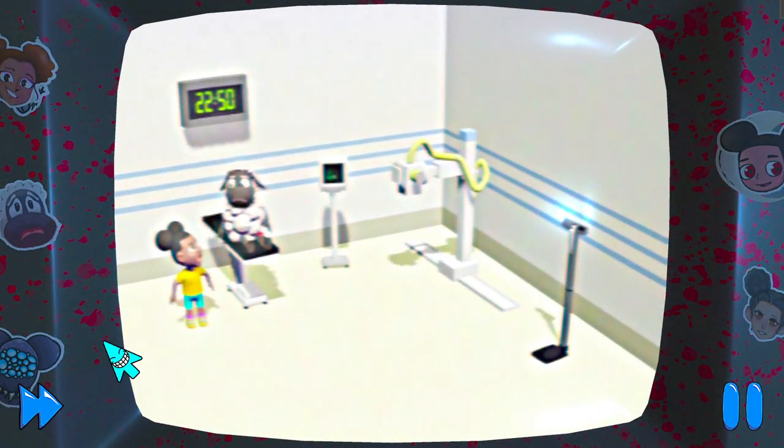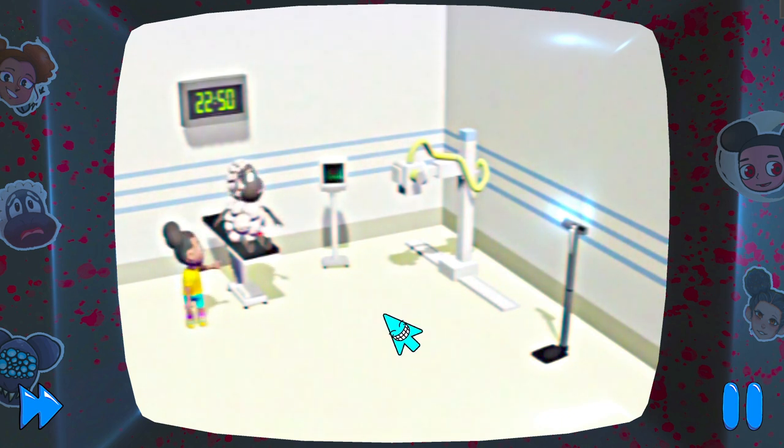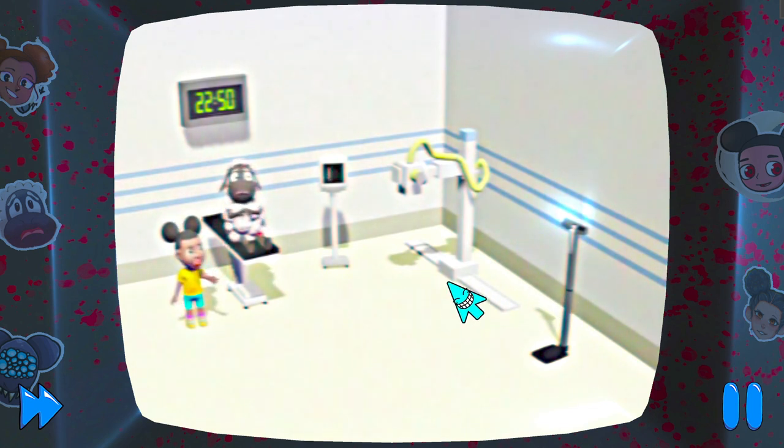When is the doctor going? The doctor isn't here right now. Let's see how we can help Wooly. Which tool can we use to check Wooly's injury? The heart monitor, the X-ray machine, or the scale?